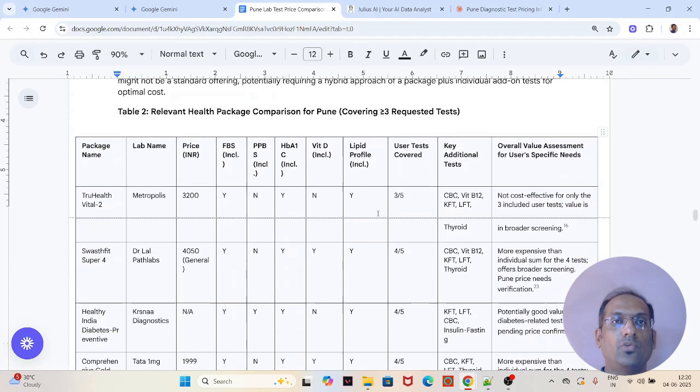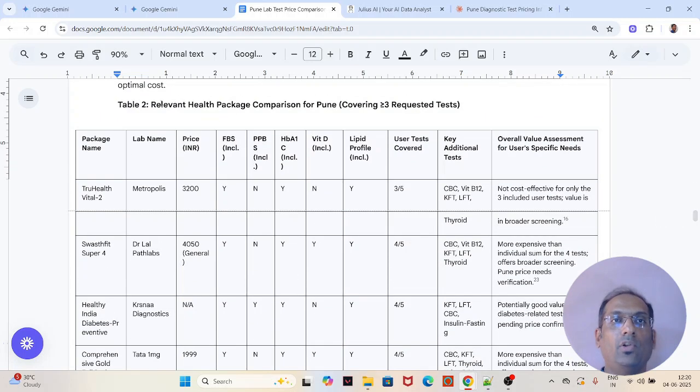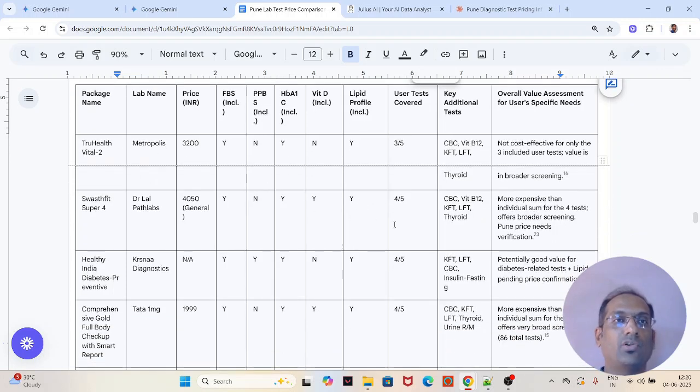Now it goes with a final compilation of all the healthcare packages from different providers, where we want to make sure that at least 3 tests from the 5 are included. So there is a package called True Health by Metropolis. The price is 3200, which includes FBS; postprandial is not there, HbA1c is there, lipid is there. So 3 out of 5 are included. Not a cost effective package.